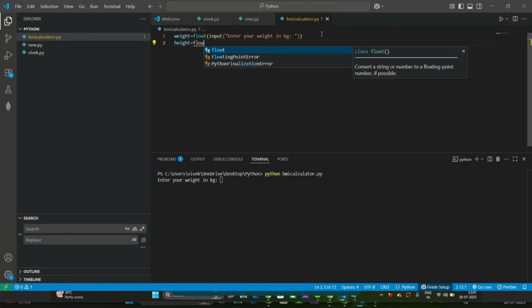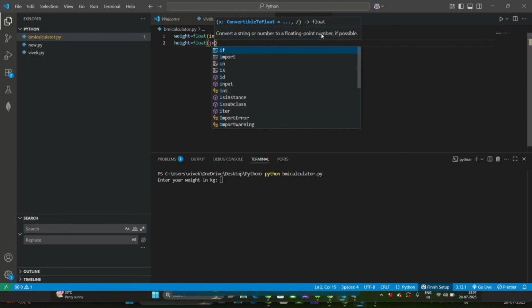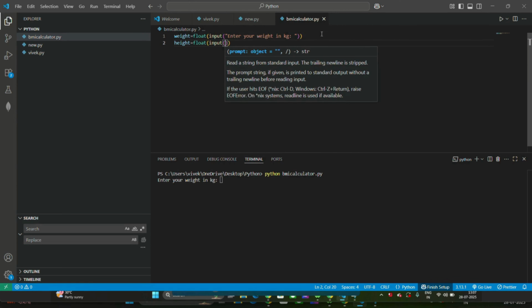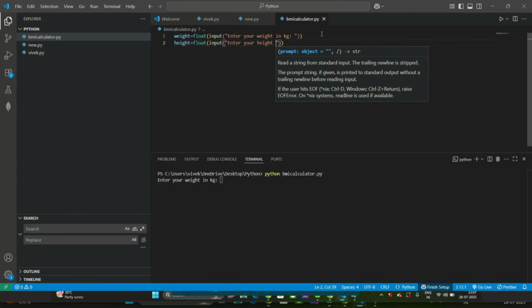Next, we ask the user for their height in meters, again using input, and convert it to a float for the same reason, to handle decimal values like 1.75 meters. So now we have both weight and height stored as floating point numbers.